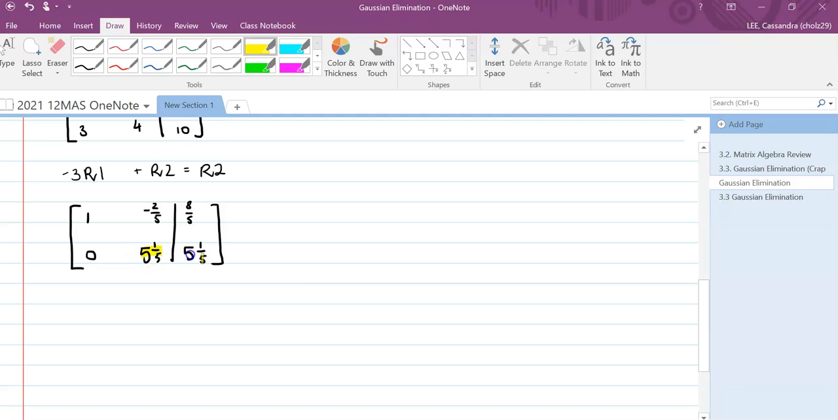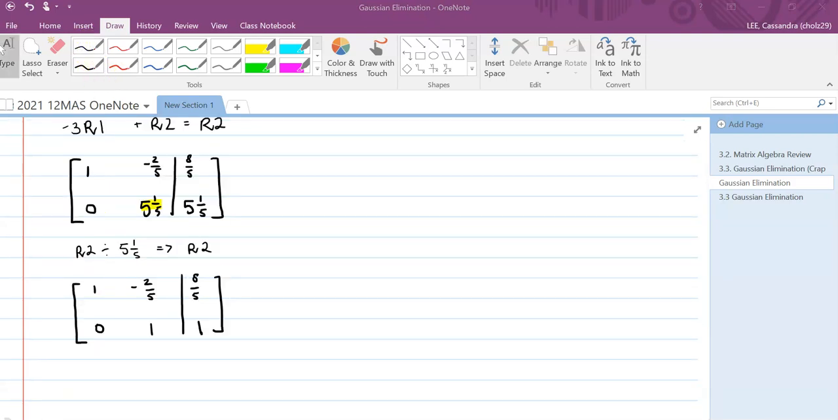What I can do is divide this row by 5 and 1/5, and that's going to give me the diagonal of ones that I want. We're starting to get close to the end now. This is in what is called row echelon form now. Since this is in row echelon form, we can go ahead and finish solving using back substitution, or we can continue to mess around with the matrix until we get the reduced row echelon form. To start with, I'm just going to show you the back substitution method.